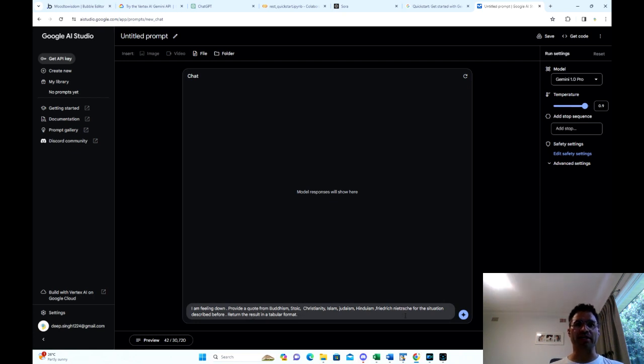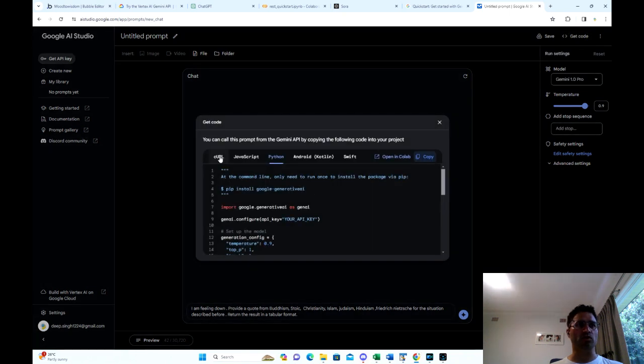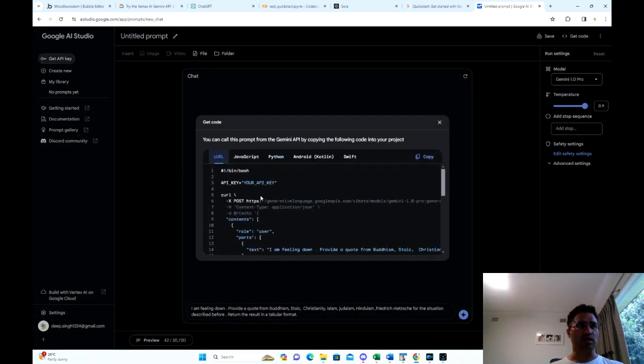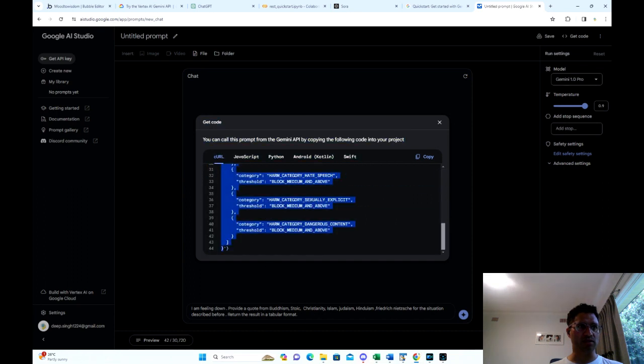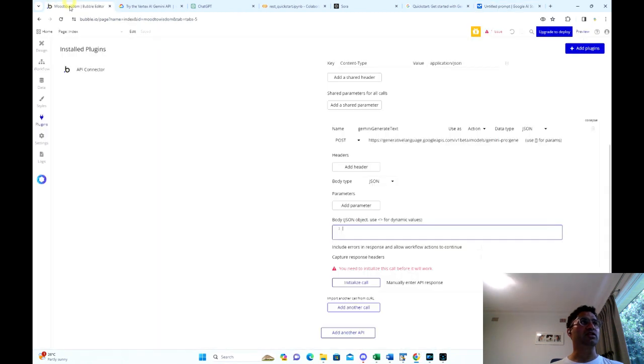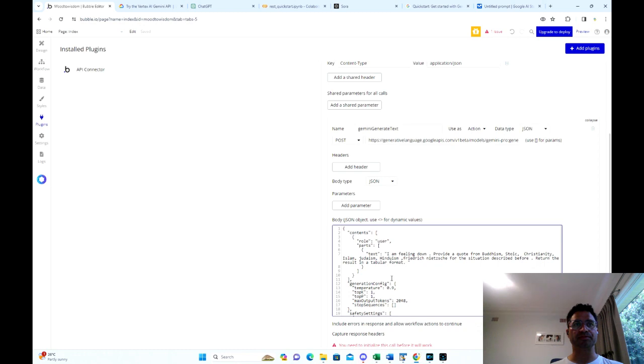Now, I don't want to hit enter because I don't want the response to be part of my JSON body. So head on to get code and go to curl. What we're going to do is copy all the data from this part, keep going till the end of the curly brackets, head to the Bubble editor and paste it in there.